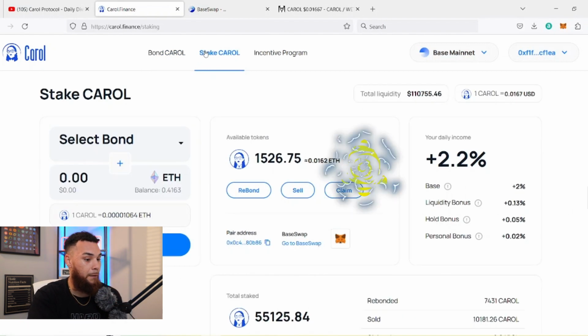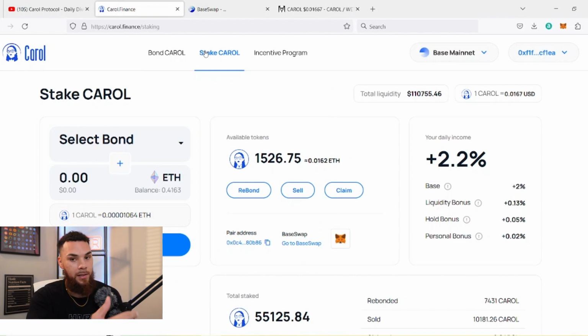The second thing, if you want to level your game up, you want to go to the next step, you can stake your Carol. So for example, if I would have made that bond, my available bond would show here. And then from there, you're pretty much creating a liquidity pair to be able to stake it. So I would take that bond, I would pair it up with the same USD value amount of Ethereum, and then I would be able to buy a bond.